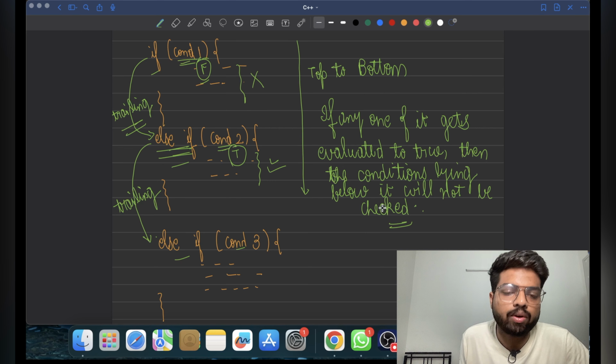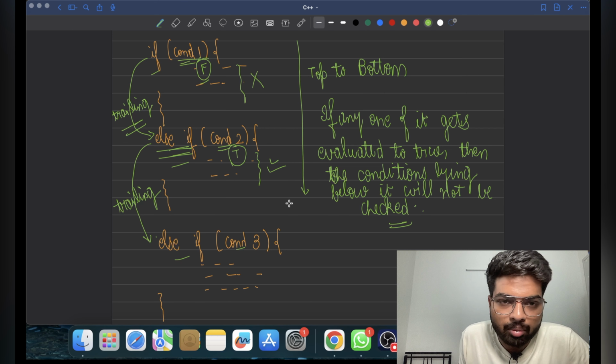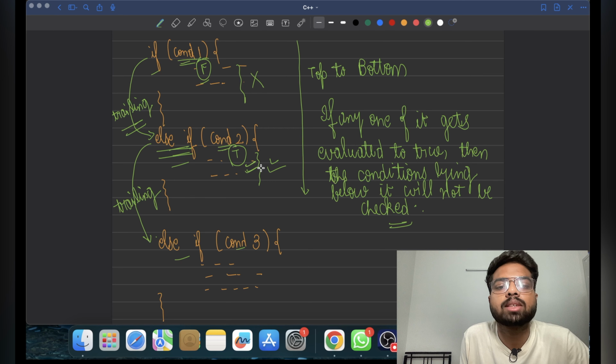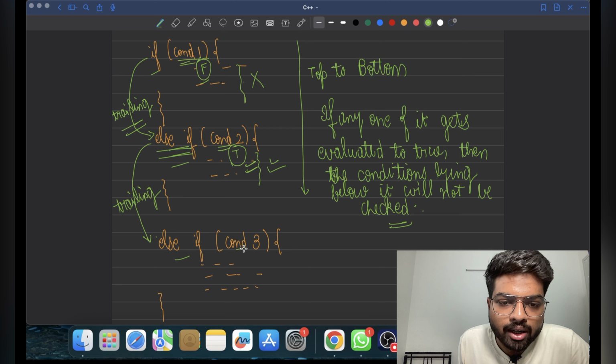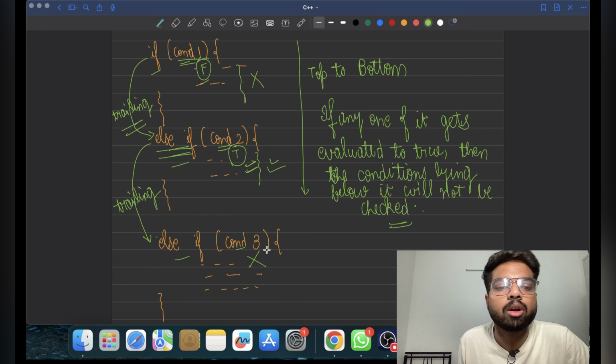Simple. So what does this mean actually? We'll start moving from top to bottom, right? If any of these conditions evaluates to true, just in this case, this evaluated to true, then the next condition will not be checked. Condition 3 will not be checked. Does not matter whether this is true or false. This will not be checked.